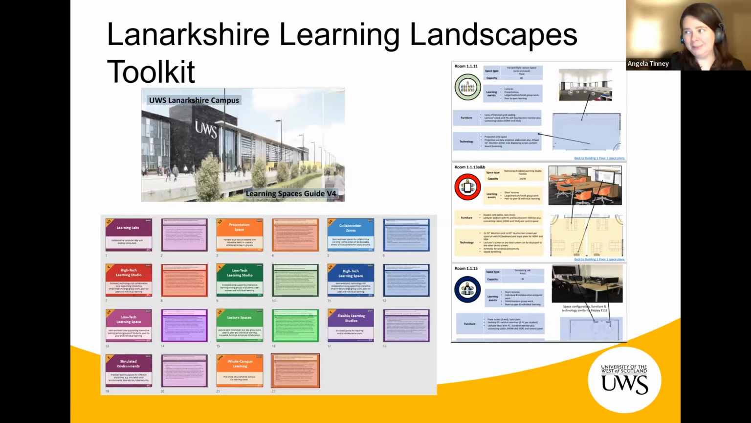So the Lanarkshire Learning Landscapes Toolkit was developed for these workshops, and this toolkit was developed by our colleague Claire Mackey, and it was adapted from the Viewpoints project, which was a JISC-funded project developed by Ulster University, where they developed and used these viewpoint cards as a reflective tool in curriculum design.